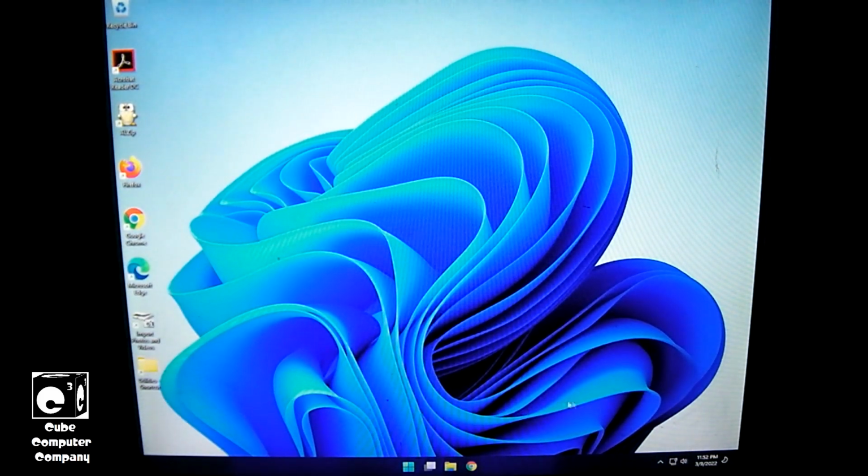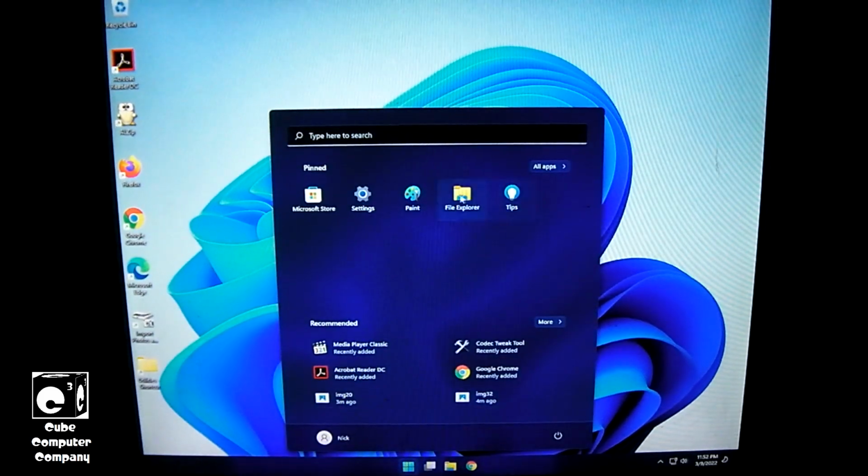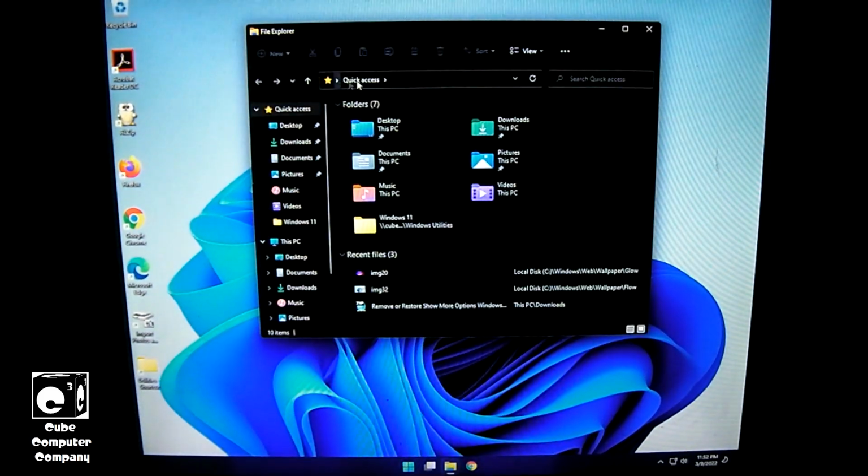Now, another thing I'd like to talk about is there are alternative options for some of these things. Now, I meant to show you earlier, but let's go ahead and look at the control panel.